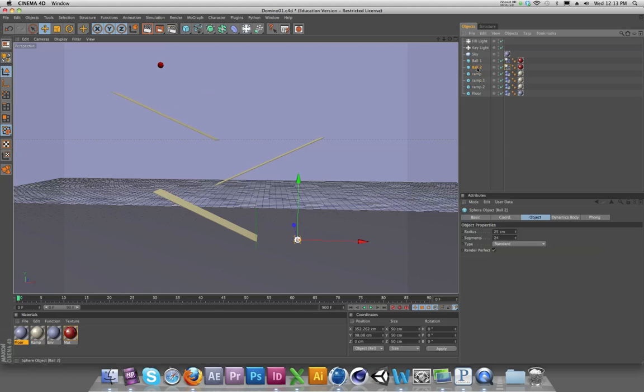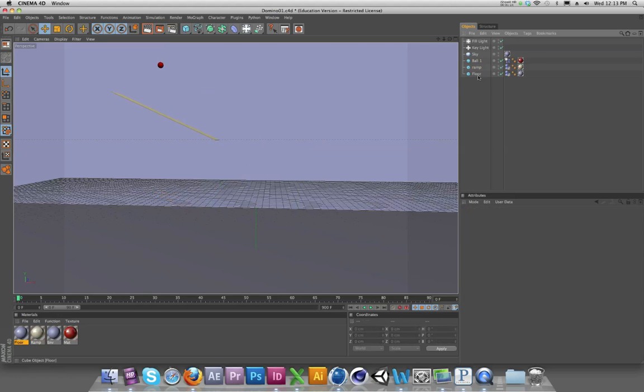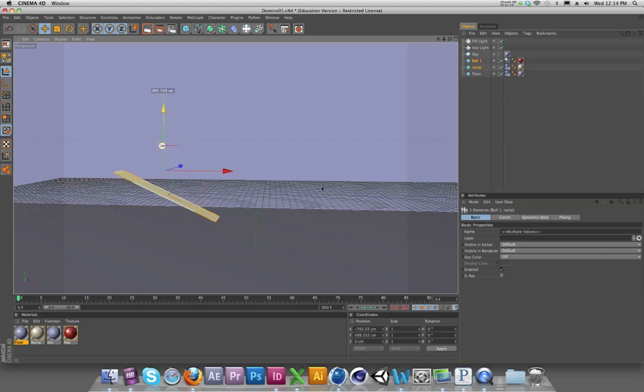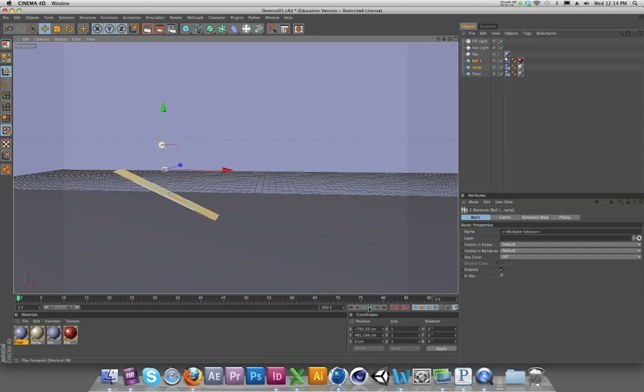And so I don't need all of this stuff. In fact, I'm going to get rid of the second ball. I'm going to keep the first ramp. I'm going to get rid of all the other ramps, and I'm just going to move the ramp group, the ramp and the ball, down closer to the ground. And I'm going to rewind that, and I'm going to hit play.